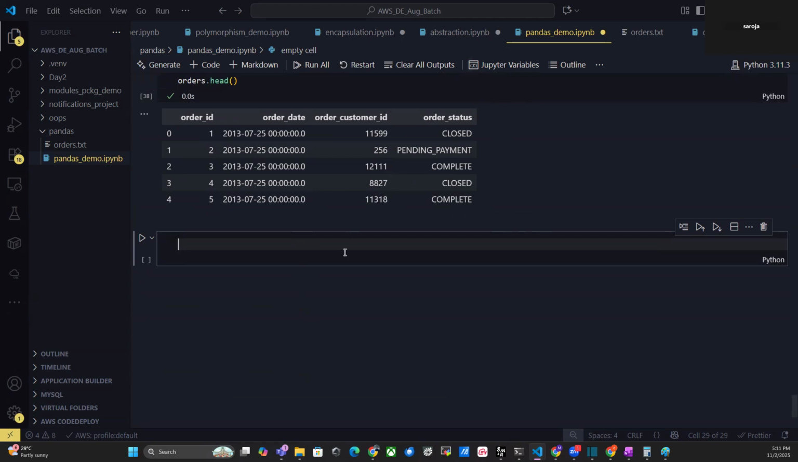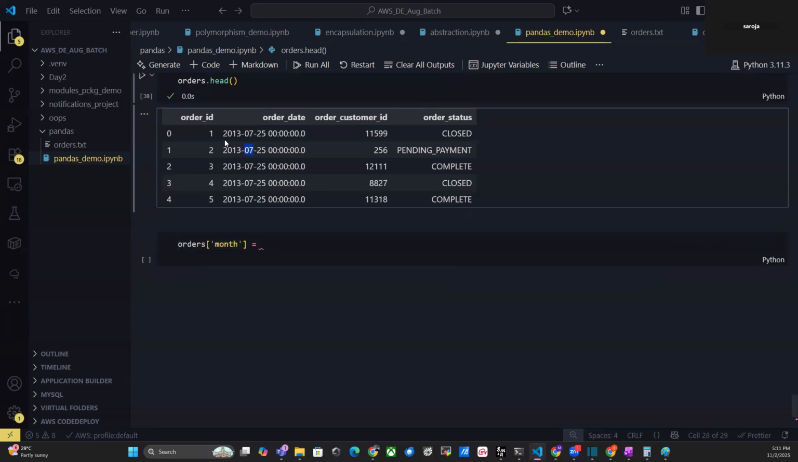How will you add a new column in dictionary? Orders of column name, right? We'll give key and value. So now, what will be the functionality of the month? See, what is the month here? 7, right? This middle value is month. If you take this as a string, how do you get this 7? 0, 1, 2, 3, 4, 5, 6.